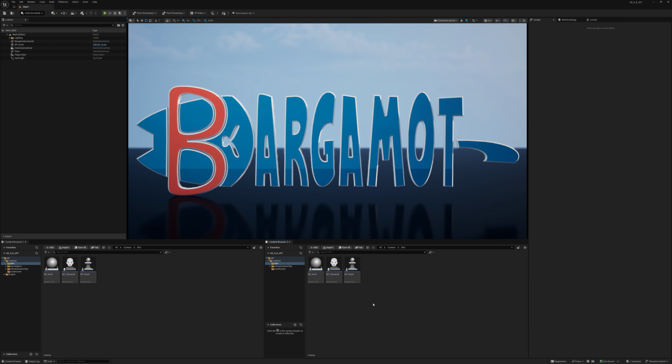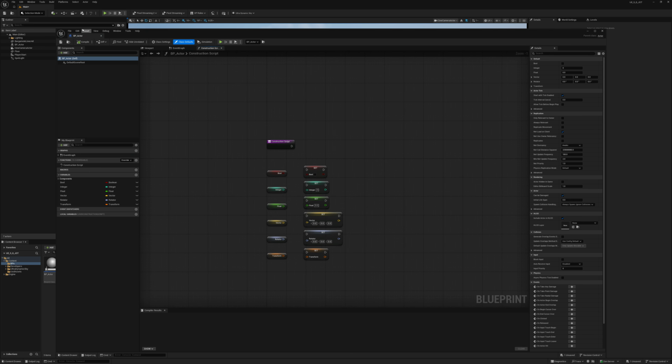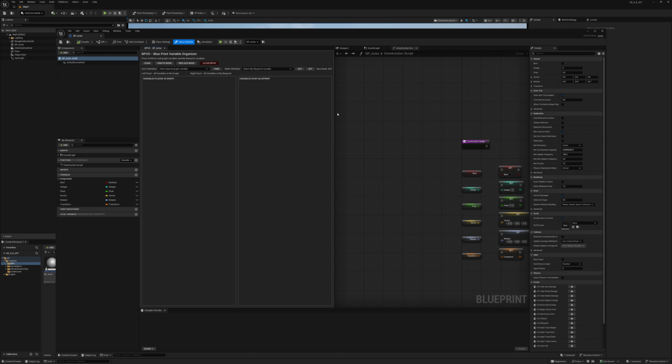Okay, let's see how the BPVO plugin actually works. Open any blueprint and go to the Tools drop-down menu, but be careful not to use the Unreal Engine Editor's Tools menu. Use the Tools drop-down menu in the actual blueprint graph.